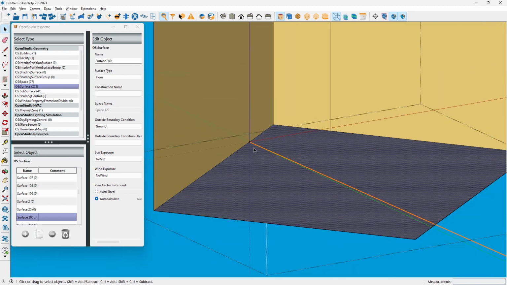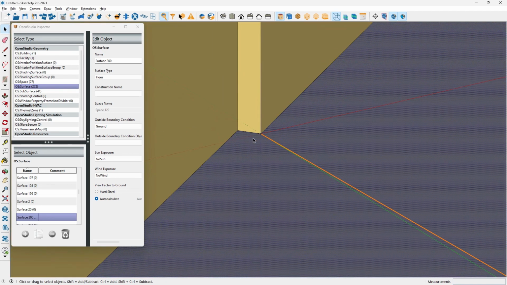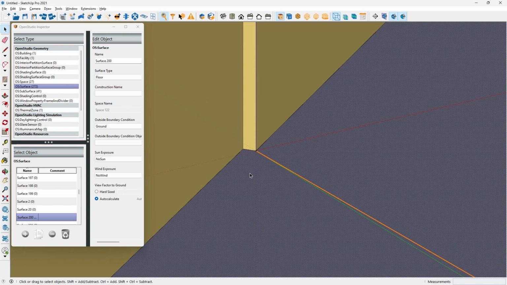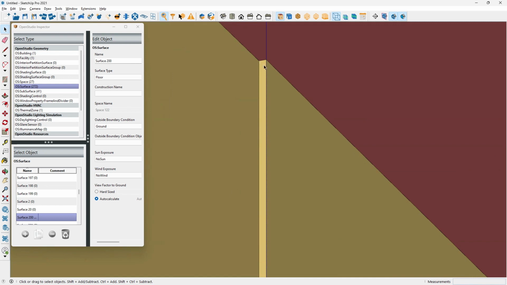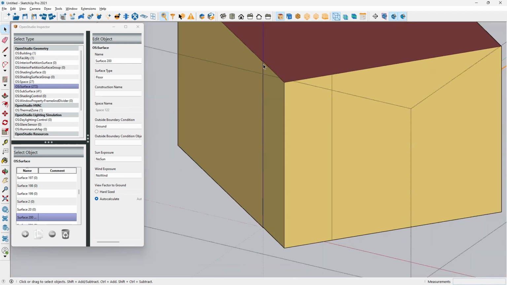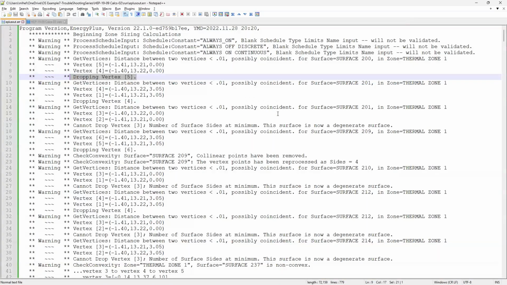It's saying that these two vertices are very close to each other. And because they're so close to each other, EnergyPlus is saying, well, I'm just going to drop this vertex 5. And I would suspect that it's probably doing the same thing for surface 209 on the top. As you can see, surface 209 also has that issue. And if we look in the error file, yes, in fact, it does say that. It's saying that surface 209 has the same problem.